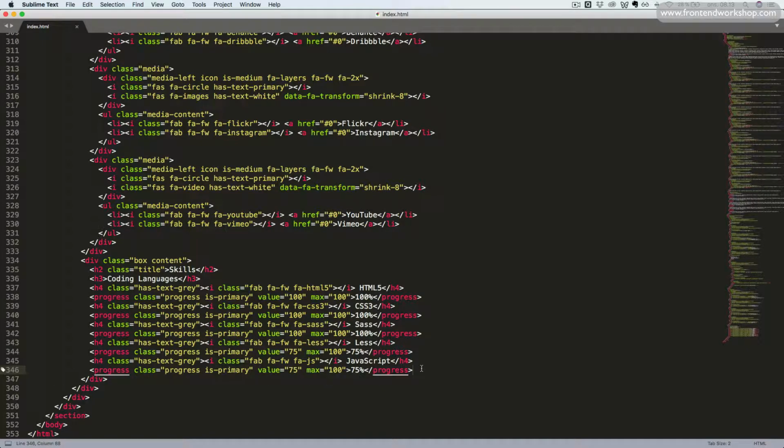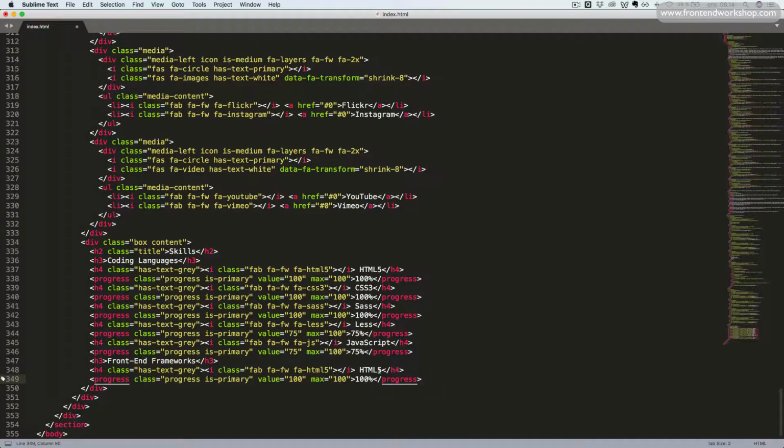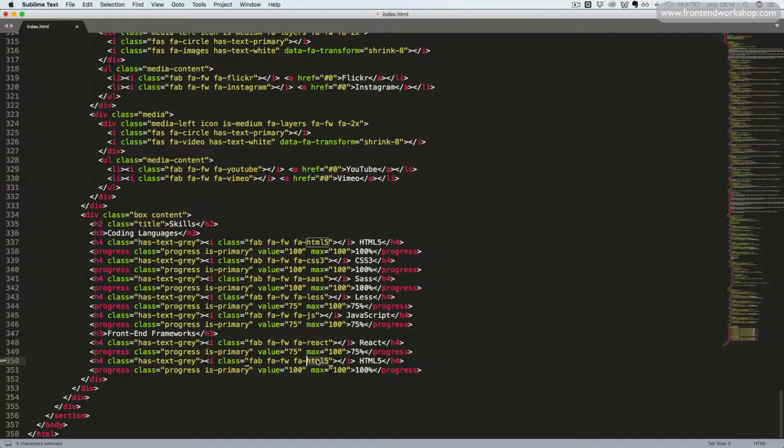We'll now create a new h3 heading element with the text front end frameworks. And we can now paste in one more instance of this. This time it will be React. And the value will be 75%. And the next one will be Angular. And the value will be 50%.